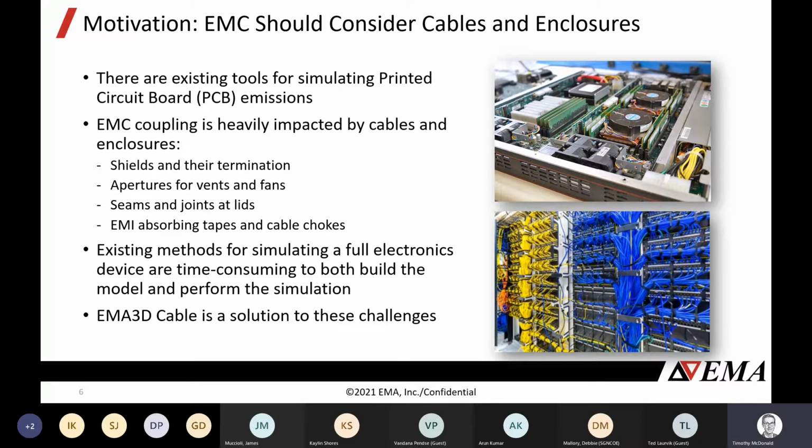So existing simulation methods are very heavily optimized for board EMC, but they become prohibitively challenging and expensive to do to consider all the other enclosure and cable effects that I mentioned above. EMA3D cable is a solution to these challenges.